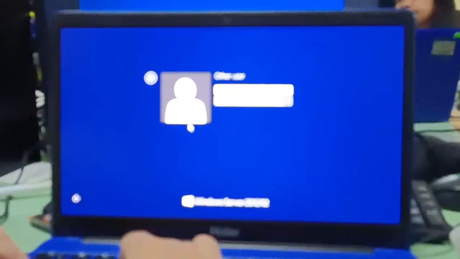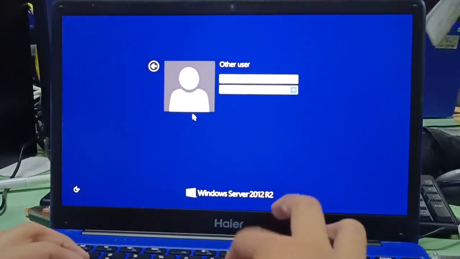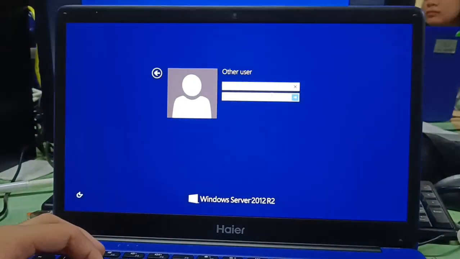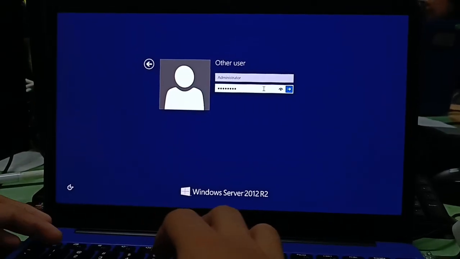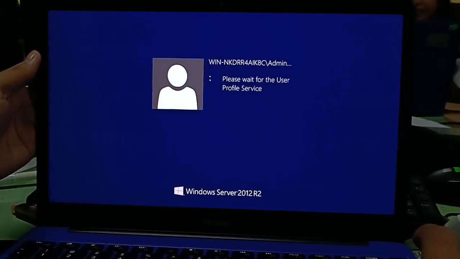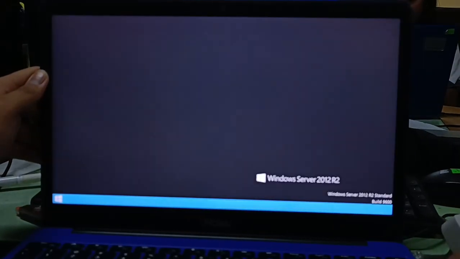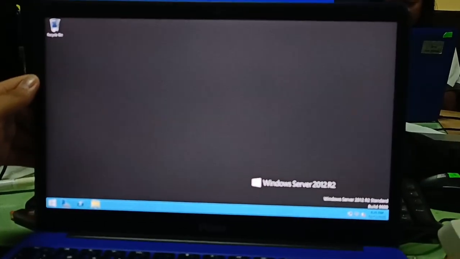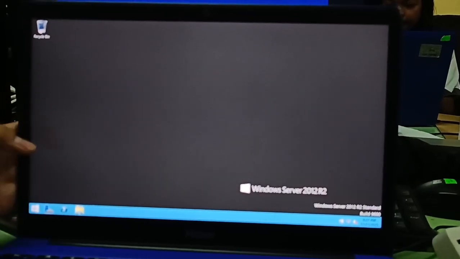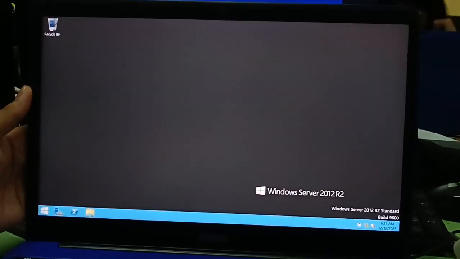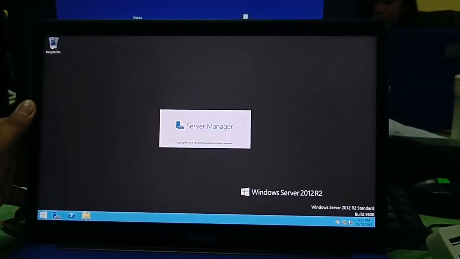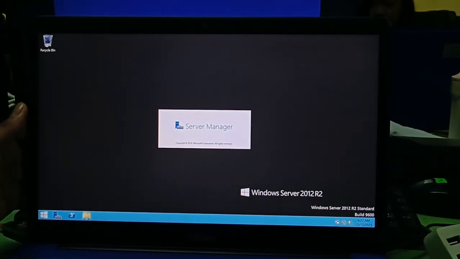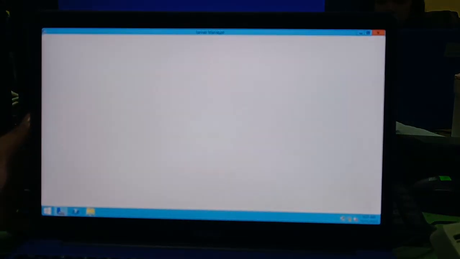Okay, after restarting, login nyo lang using default username and instructor, instructor password for us, it's CSS12345. After logging in, wait for the server manager to open up, and we are now going to be configuring the ADDS or the Active Directory Domain Services. There we go. Server manager is opening up. Just wait for it. It's going to load up.